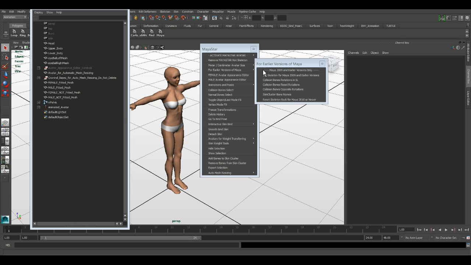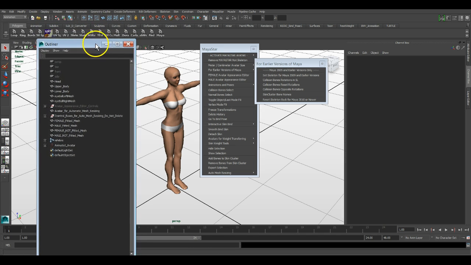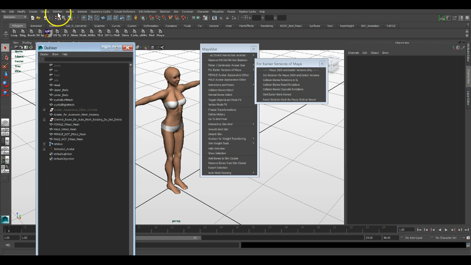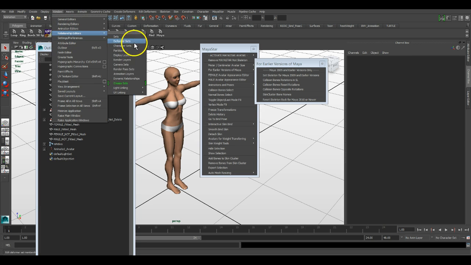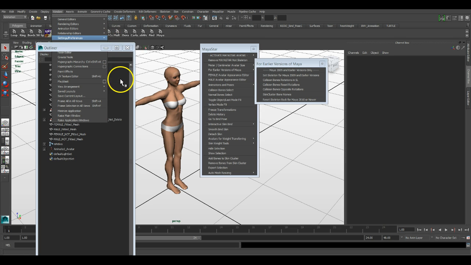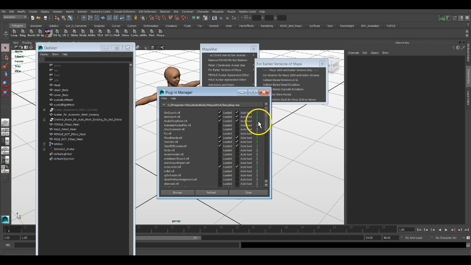2009 and older have to be concerned with this, because if you use the default DAE exporter for 2009 and newer, if you were to go to the plugin manager, and you were to be using the built-in fbxmaya.mll to export out your DAE files.